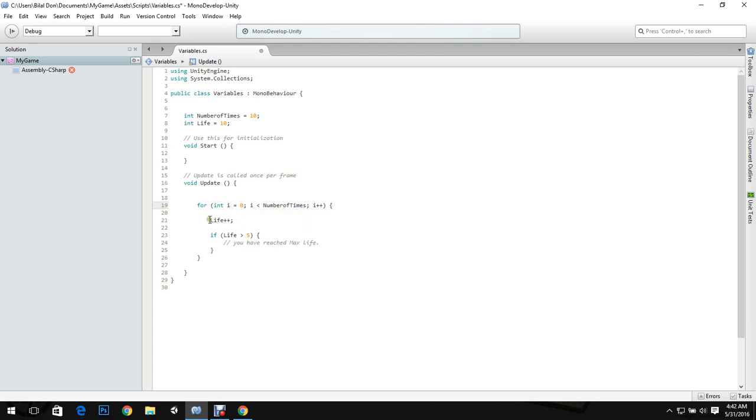Okay, and what we are doing inside this loop is we have created a variable for our character, and we have set its life to 10, and every time this loop starts executing, the life's value will be increased by 1. So the first time the loop executes, the life's value will become 1, and it will check if life is greater than 5. No, it will not execute this piece of code, and it will continue for the second time. Life becomes 2. 2 is greater than 5? No, it will not execute this piece of code, and it will continue doing that.